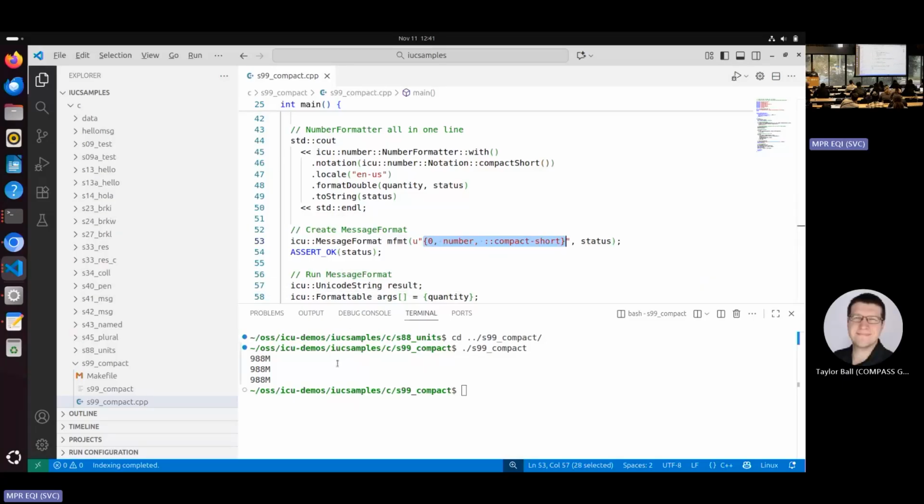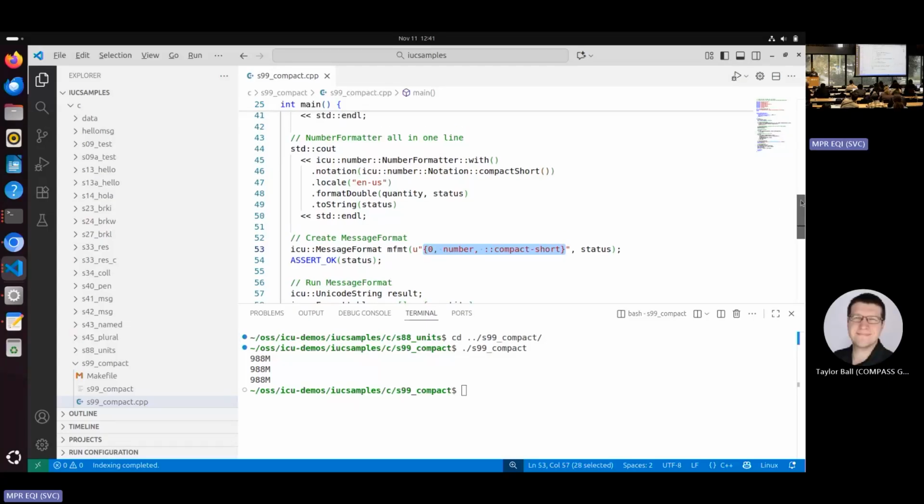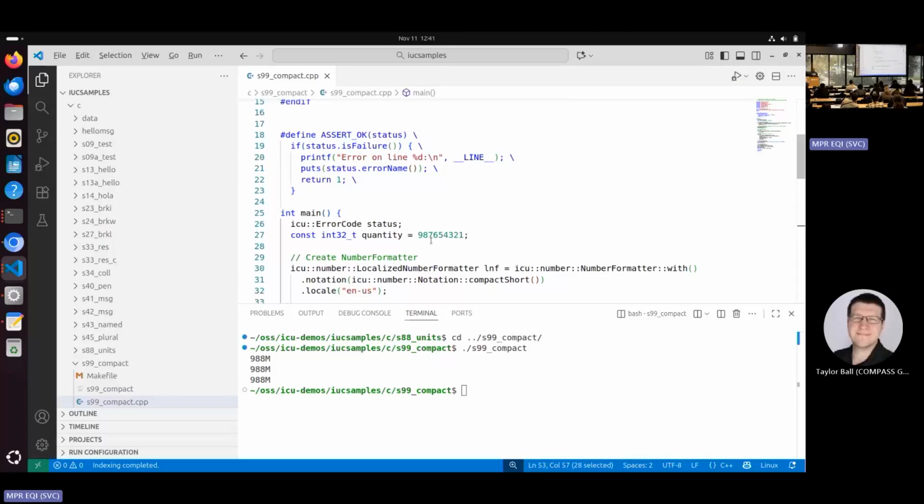It's 988 million. What did I say? I said 98 or 987. So why is it saying 988? Rounding. Yep. It's going to do rounding, and you can choose what rounding modes, but yeah, 987, and then the 6 is greater than 5, so we're going to turn that 7 to an 8.